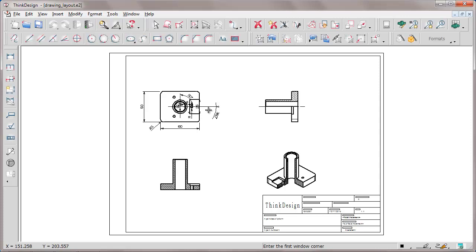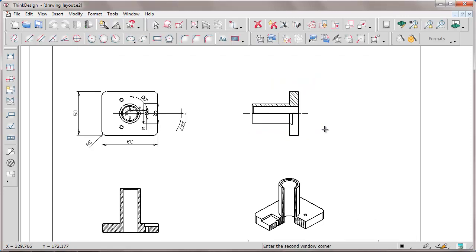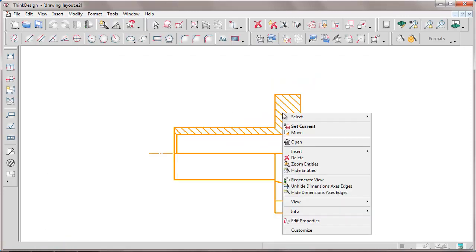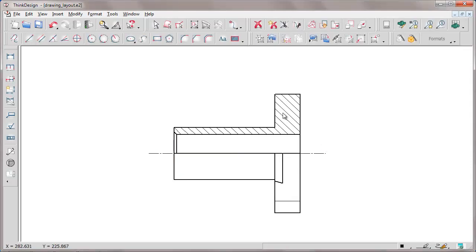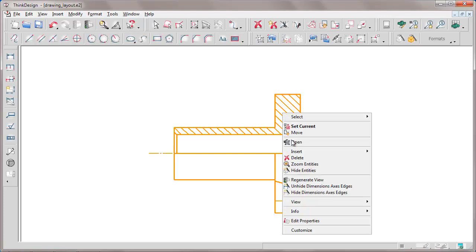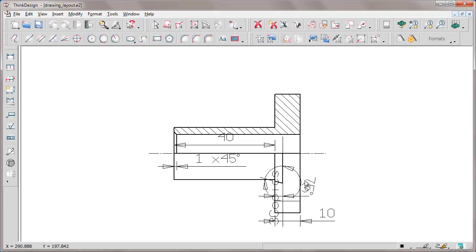Zoom, Selection, and Edit Properties. In the Modal Filters category, we activate the most part of the filters. Then we regenerate the view to see the dimensions. By using Ctrl and right-click, we shift the view.